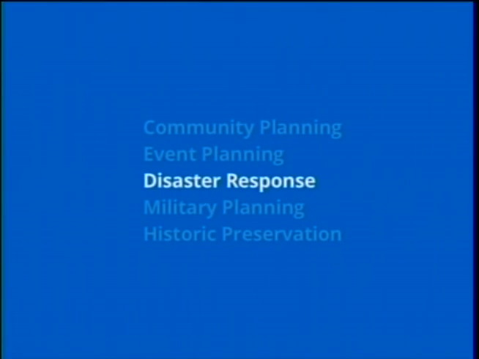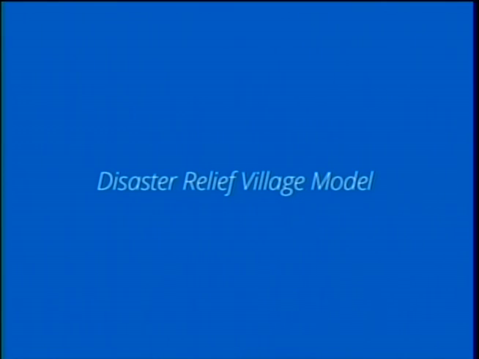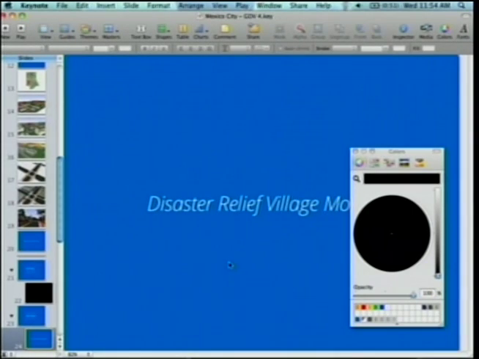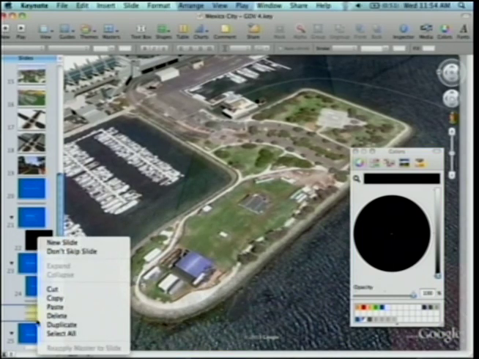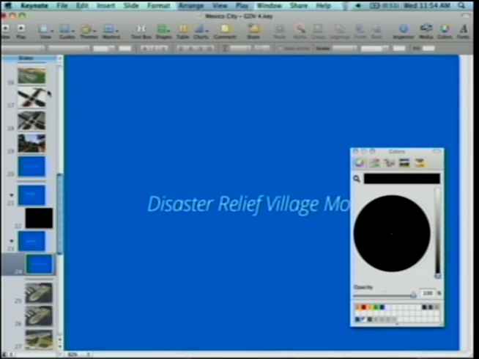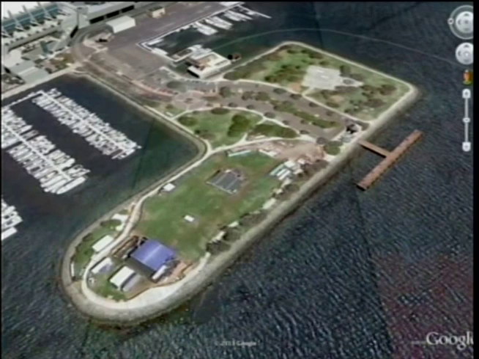Okay, disaster response. This is a pretty simple one, actually. But one of the things that people have been doing with SketchUp, we had Earth, but I'm prepared for just this eventuality because Earth decided to have a problem. We'll go here. Check it out.